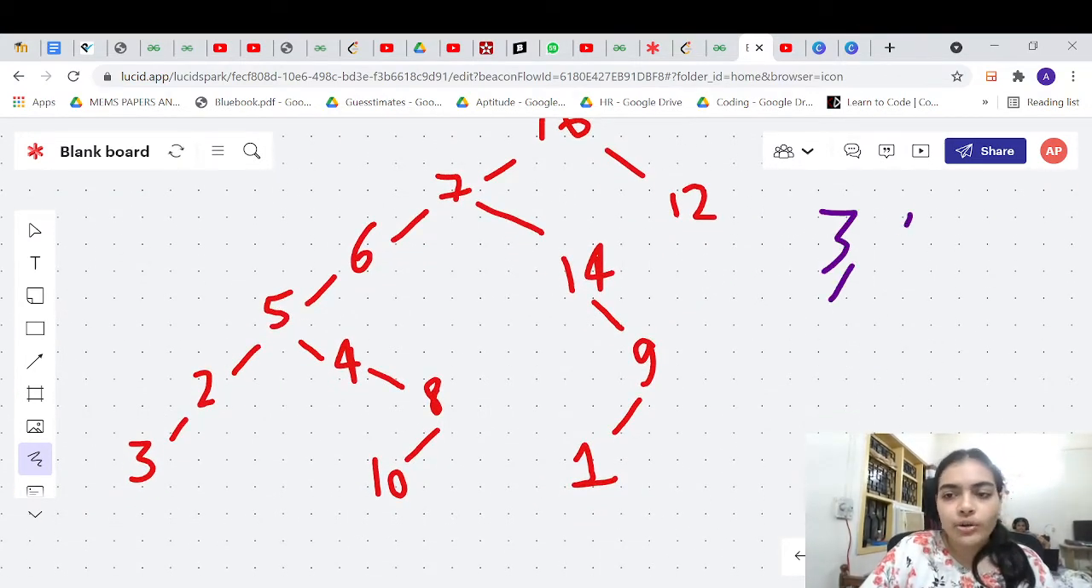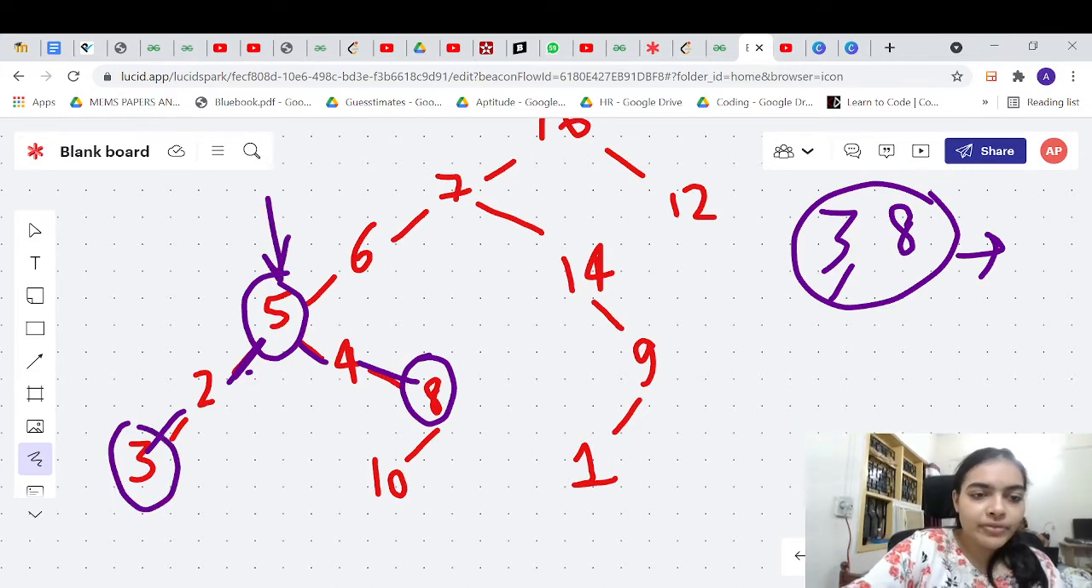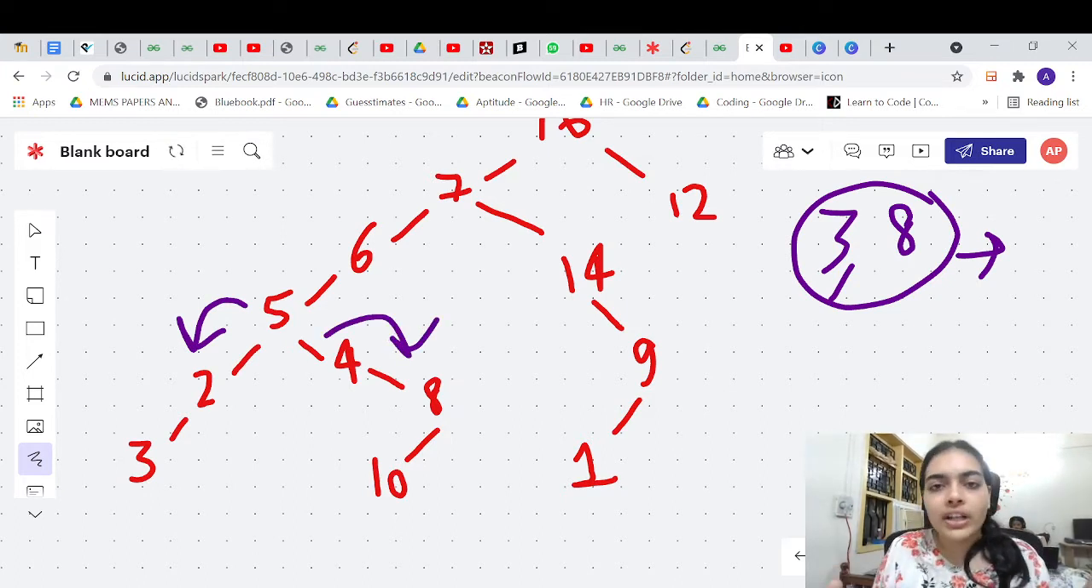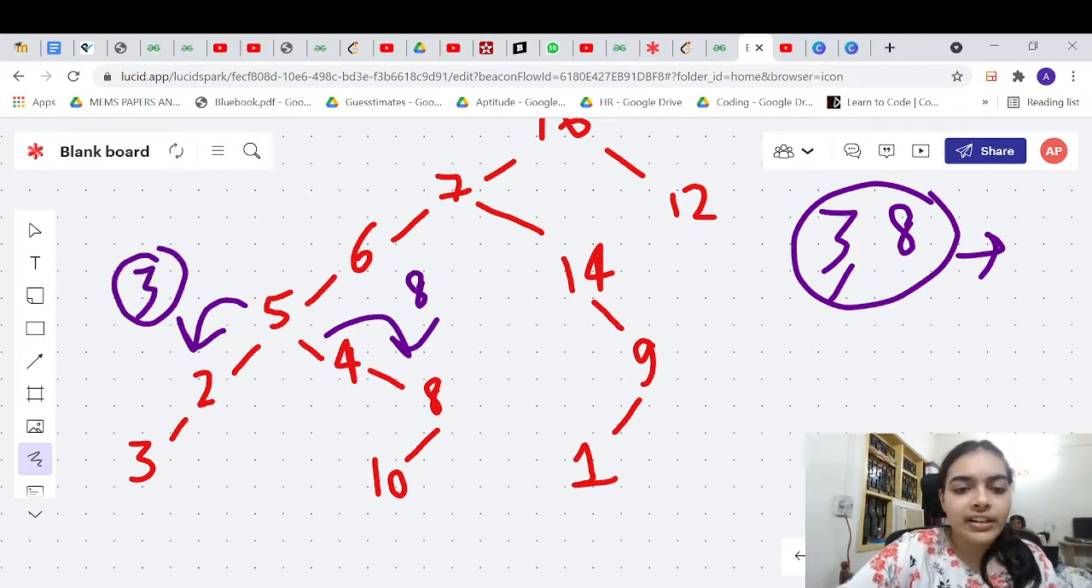Let's say you're trying to find the lowest common ancestor for 3 and 8. What will be the answer? For 3 and 8, the answer will simply be 5, right? Because 5's left and right child both are going to return not null values. They will return the node itself. 5's left child will return 3, 5's right child will return 8. They both are not null, so we can return 5.